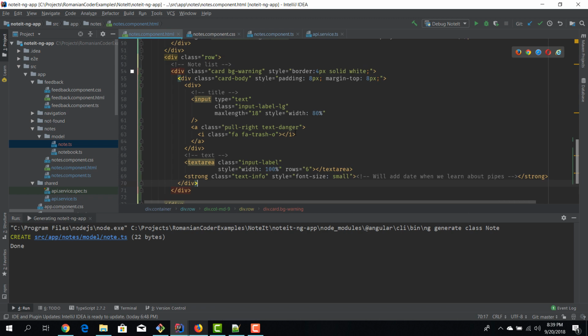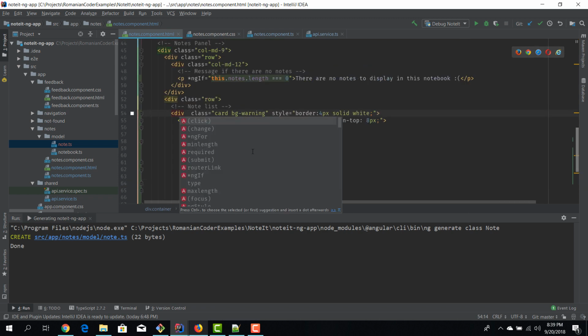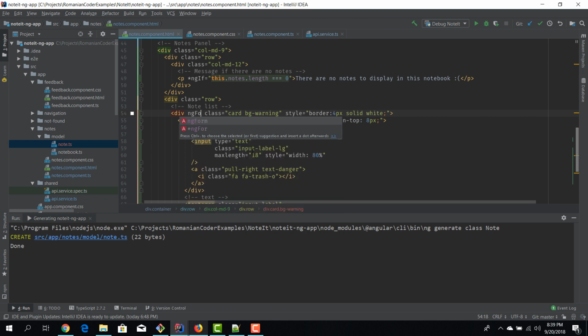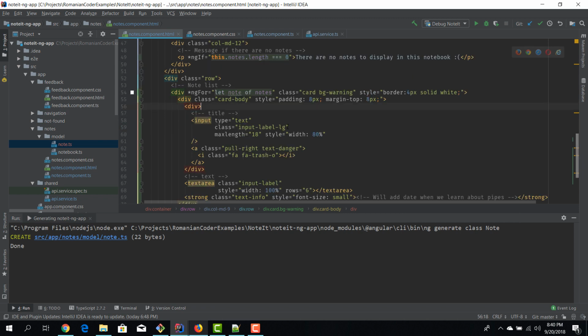Now to display all the notes, we have to use ngFor again. So ngFor let note of notes, and now depending on the number of notes that we download from the server, we'll have the exact number of cards displayed here. And now let's go ahead and add some bindings.